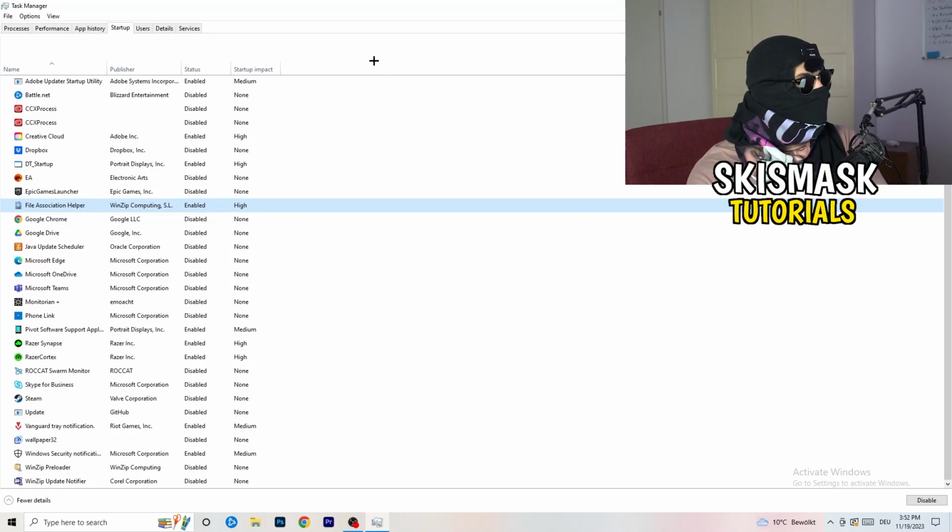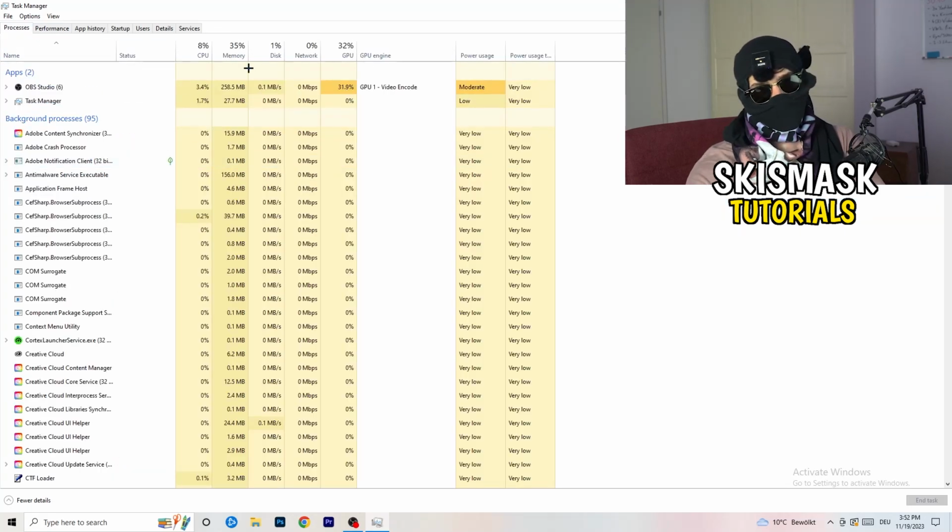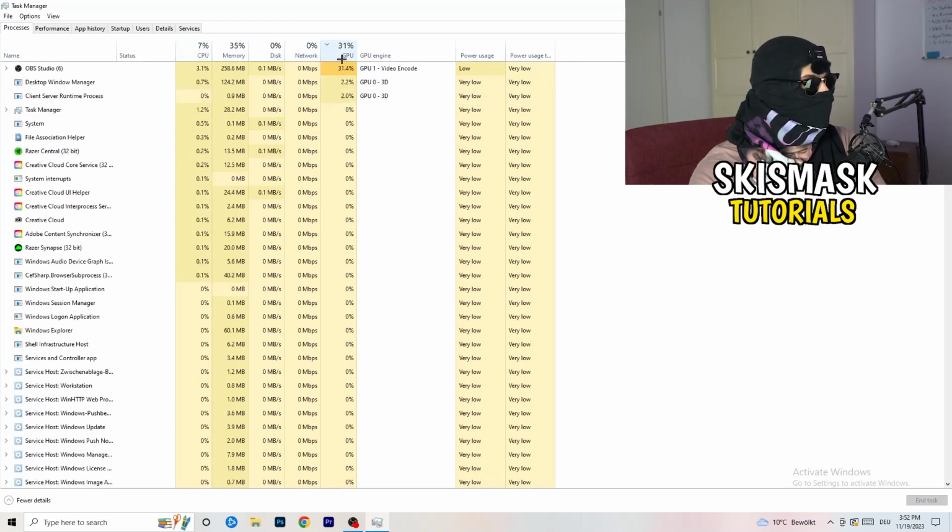Next thing you want to do is click into processes. Again, top left corner, click into processes. And now, as you can see, there are two things. First, applications and background processes. And now there's CPU and GPU. What I want you to do is really simple. I want you to click on the GPU at first.